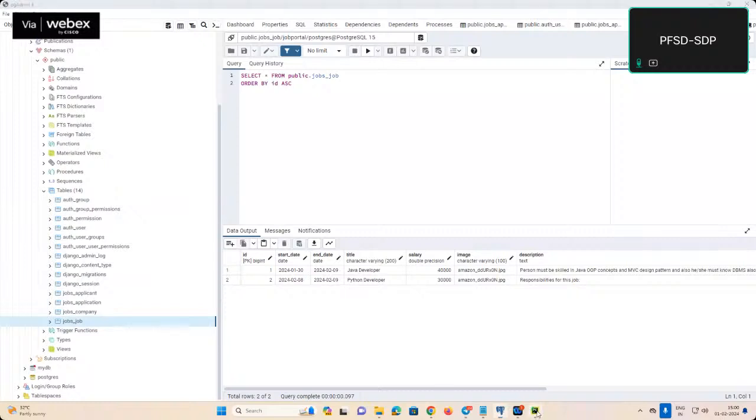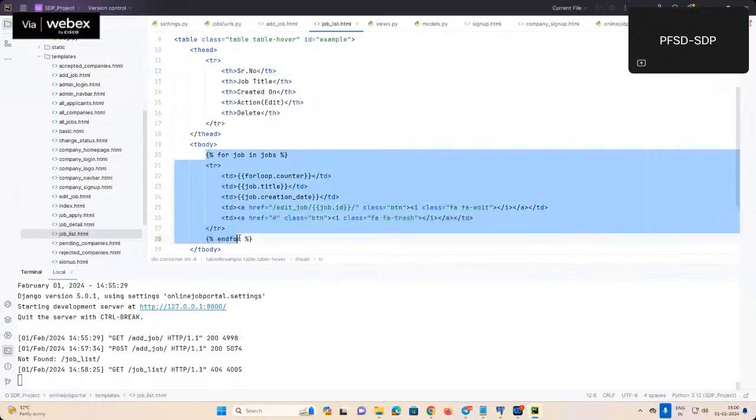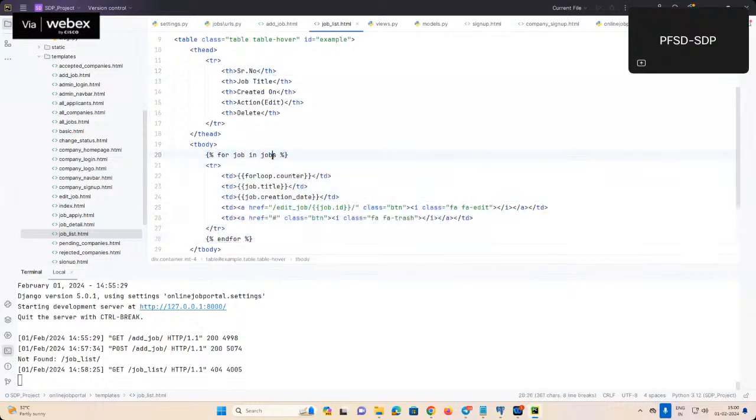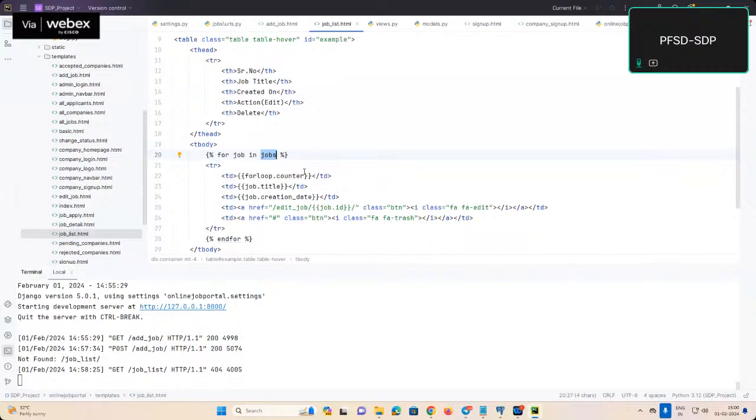Okay. So this is what I wrote using a for loop. Actually, in this jobs variable, the data will be coming from the database. But in this jobs variable, from where are we getting it? From the views functionality. Understand? So that is very, very important.